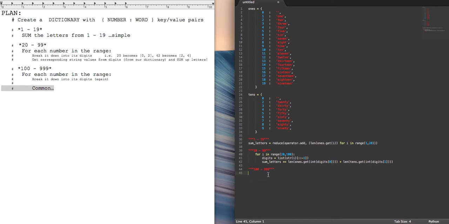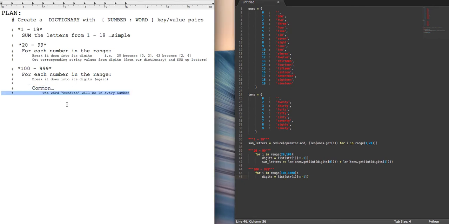So we're going to iterate over the range again, and we're going to take a look at what's common for all of these cases. The word "hundred" is going to be in every single number in this range. From 100 to 1,000, non-inclusive, so it's going to go from 100 to 999. The word "hundred" is going to be in every single number. That's something we observe that is common for all these cases.